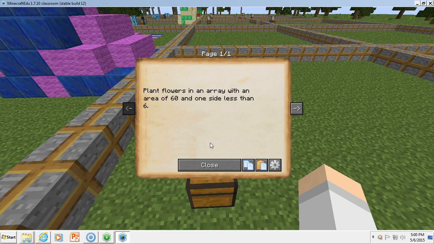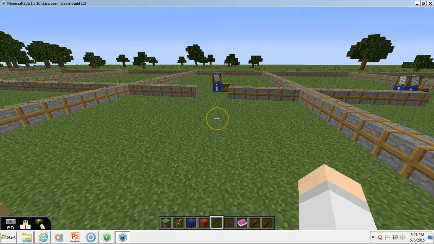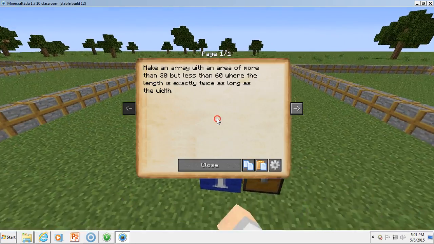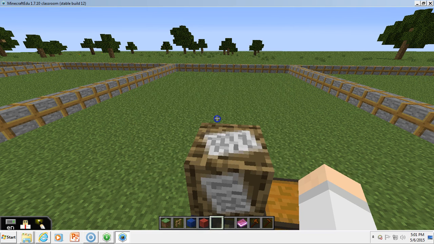Each one of these information blocks here, they're planting flowers in an area. And if you open up this chest, they've got different flowers in there that they can plant. And then the last section of this area, they're making an array, and I've given them some more difficult parameters. They're more than 30, less than 60. Length is exactly twice as long as the width. That's going to take some work for the students to get to.